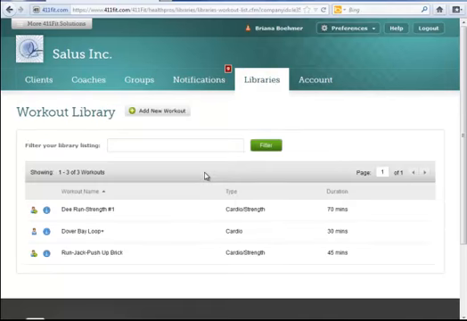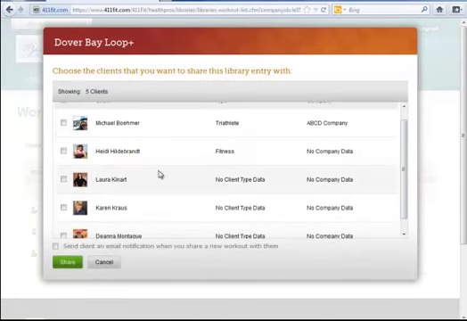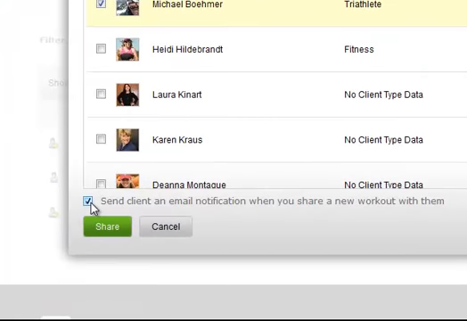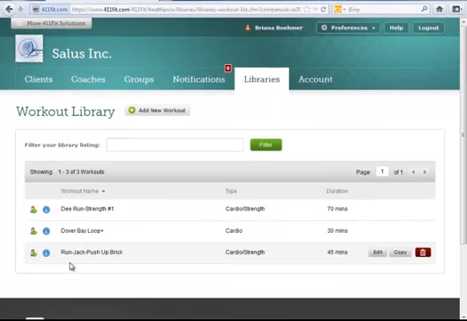Once I have that workout, I can share it directly from the workout library main page. I do not have to go to sharing. You will notice a share icon to the far left of all of the entries. When I click on Share this item, I can then designate who I'd like to share it with, send them a notification if I'd like, and hit Share. Remember that libraries will be covered in a separate tutorial.